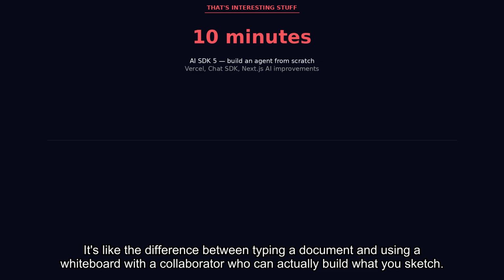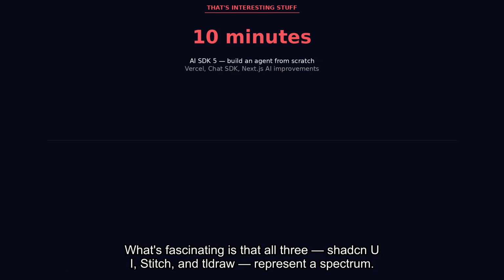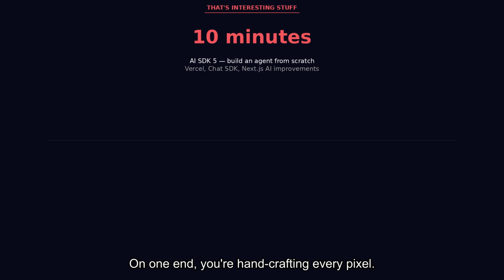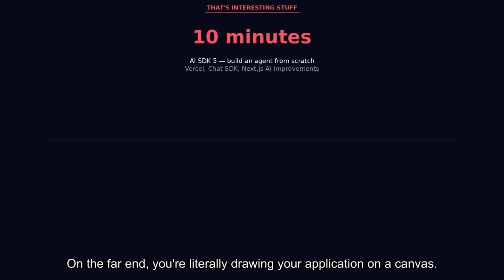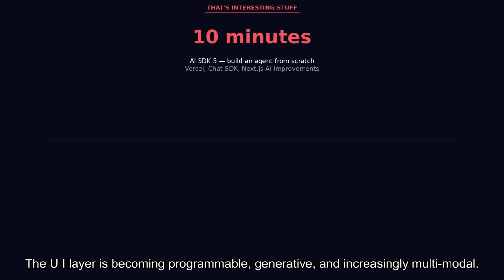What's fascinating is that all three, shadcn/ui, Stitch, and tldraw, represent a spectrum. On one end, you're handcrafting every pixel. In the middle, you're describing what you want and AI assembles it. On the far end, you're literally drawing your application on a canvas. The UI layer is becoming programmable, generative, and increasingly multimodal.